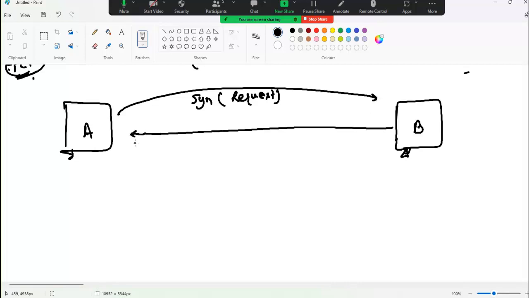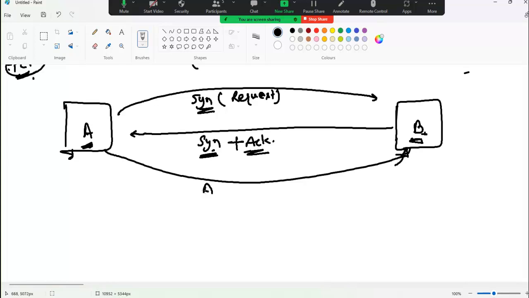Now B also, because this goes both ways, first of all received this request, so it will acknowledge. Also B wants to form a logical connection, so it will send a SYN bit plus an acknowledgement. Acknowledgement is the confirmation that I received your request message and I accepted it. Similarly, A received this SYN bit from B, a request message from B. Now A will confirm it by acknowledgement, that I received your SYN bit, request bit. Clear?